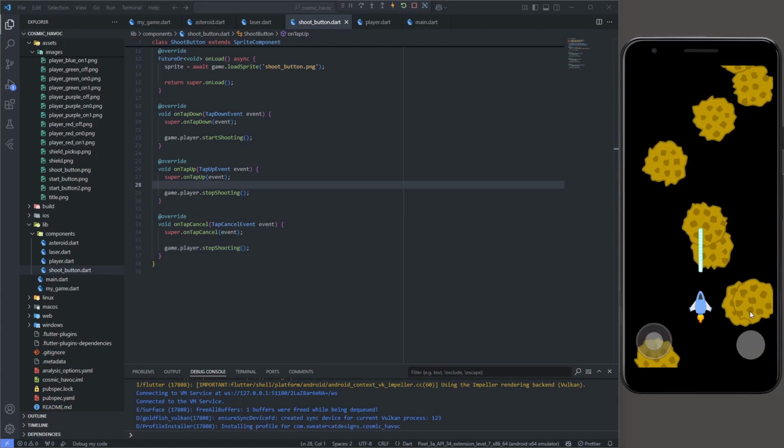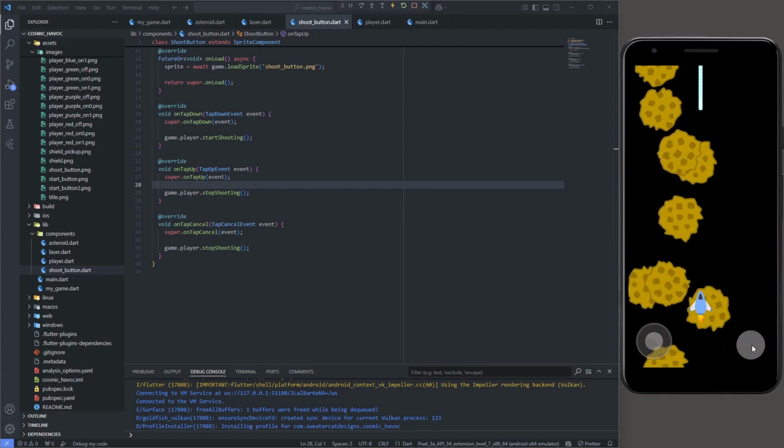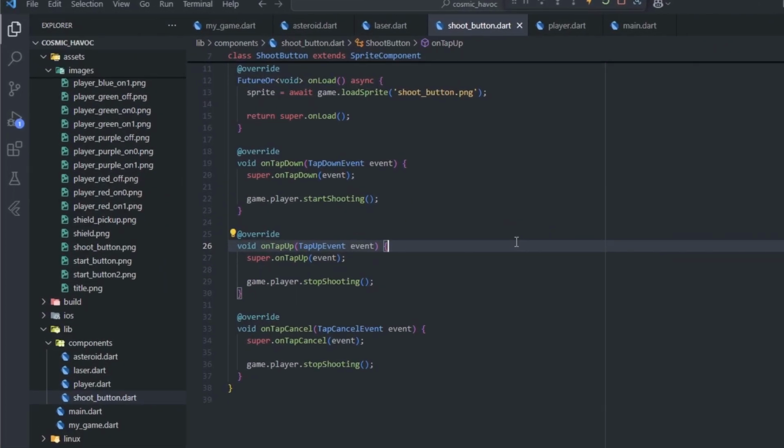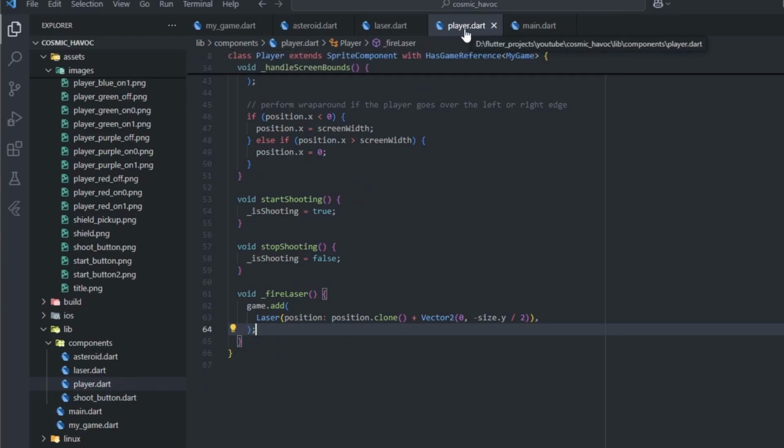Okay, now let's make it so it doesn't fire so many lasers at once. To do this, we can implement a cooldown period by only creating a new laser if a certain amount of time has elapsed since the previous laser was created. And we're actually done with the shoot button class now, so we can close out of the file. Then let's go back to the player class.